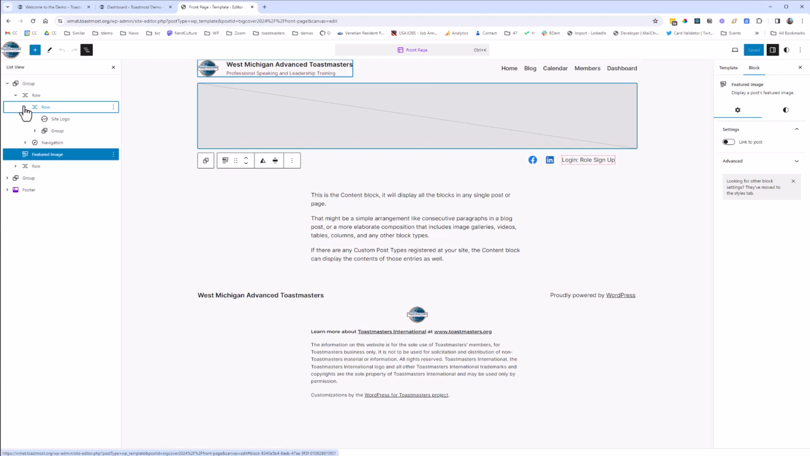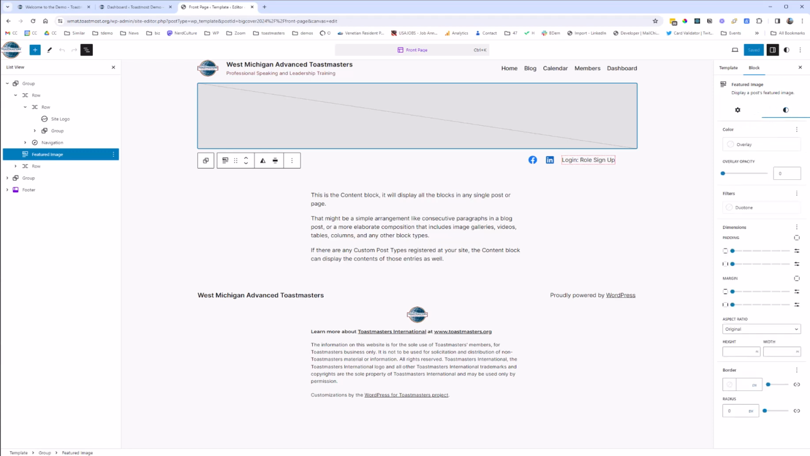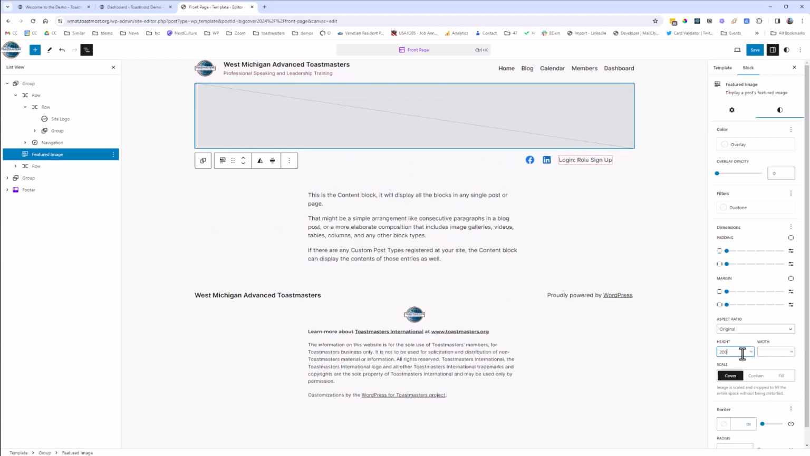So instead of having the site title and logo and navigation embedded within the featured image, we have a separate row that's defined to contain all of that content, and then the featured image, and then our row that has the logo and the social media icons. Now the featured image also has some properties that we can set. So if we go into the stylings section, we can say that the featured image should have a default height of 200 pixels. Or we can set the default width.